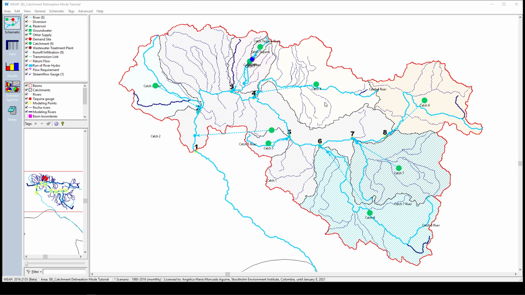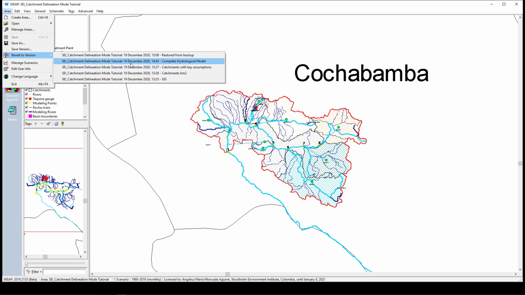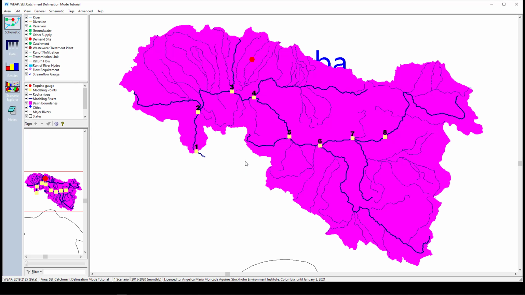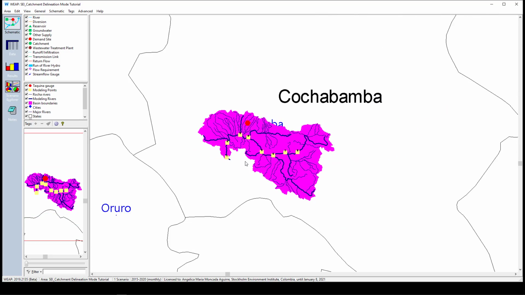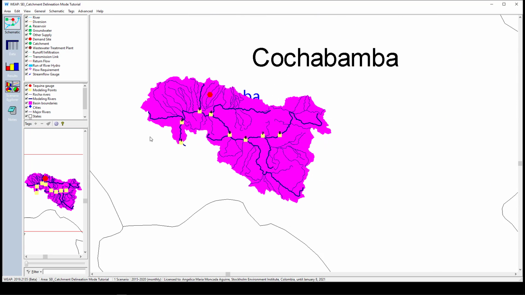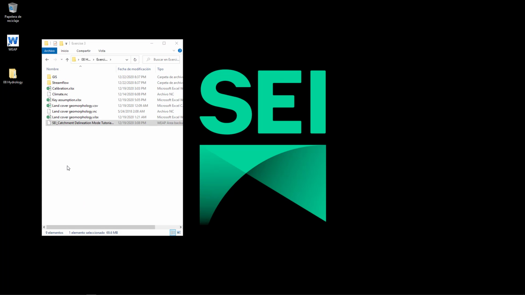Go to WEAP. As I mentioned, we will work on the GIS version of the SEI Catchment Delineation Mode tutorial model. Go to Area, Revert to Version, and select the GIS version. The area is the Rocha River Basin located in Cochabamba, Bolivia. During exercise 1, we manually added catchments, but WEAP can assist this process by using the catchment delineation mode. We are going to use our own disaggregation and climate netcdf files.